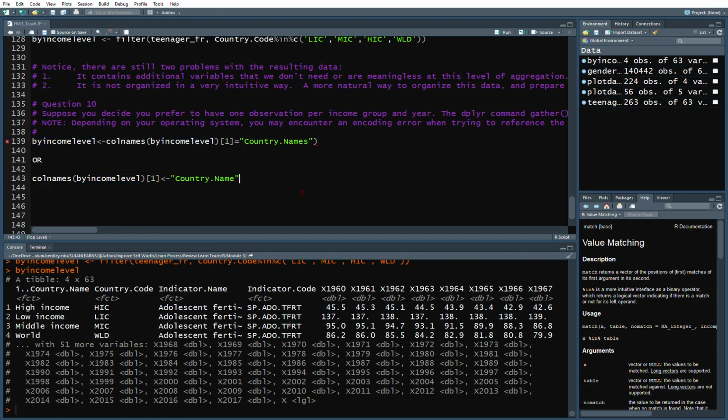We can do that by typing gather. We'll gather, that means we will bring down all the columns as rows by income level.